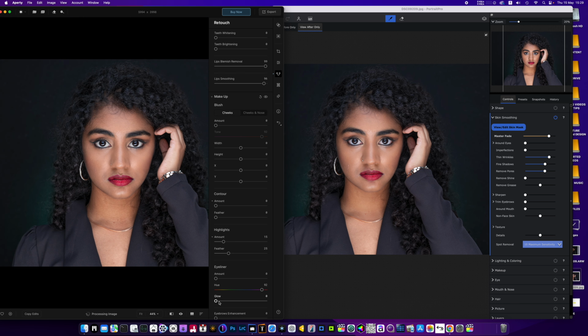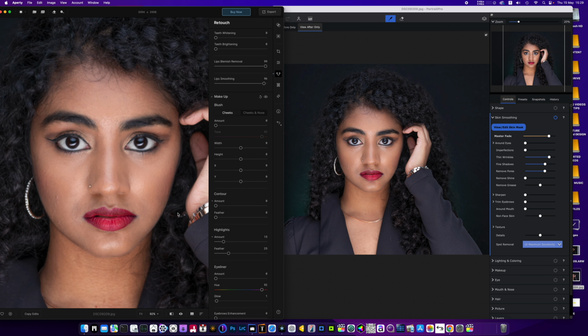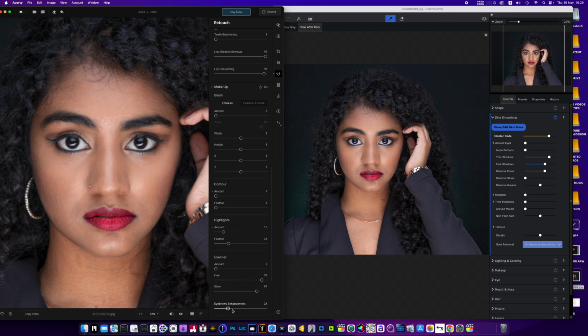Okay, so we've got glow. I don't know what some of these are going to do. Oh, that's eyeliner. Let me have a look. Which has got eyeliner on, but we'll put the glow up as well. Eyebrow enhancement. That's just going to darken them. Okay, what else have we got?